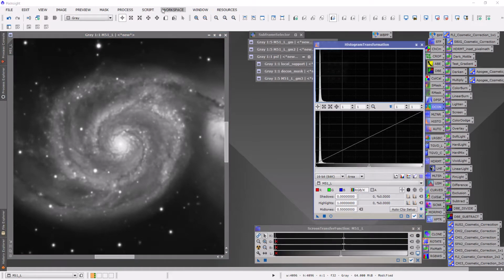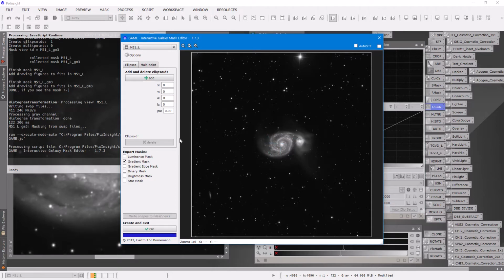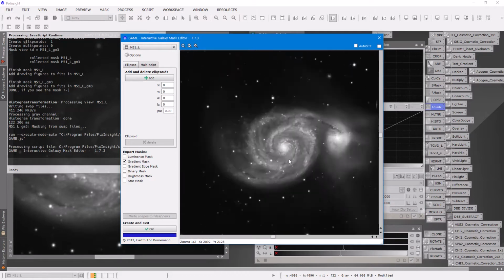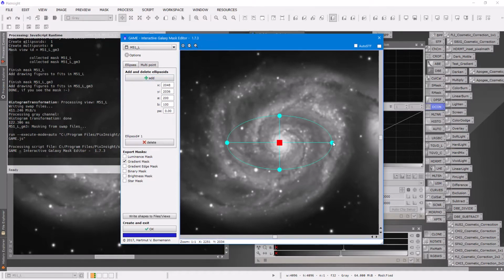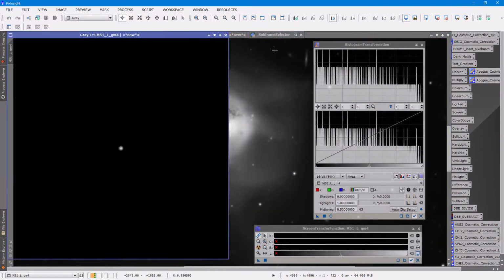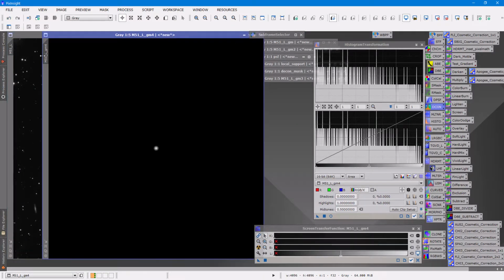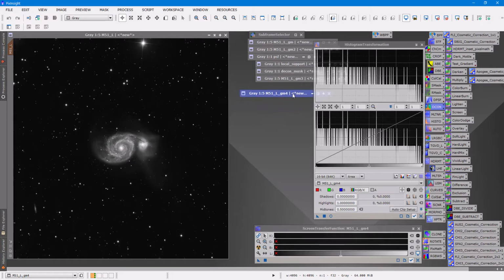So I will come over to script and run the gain script again. And I'll delete this. And I will use the scroll wheel to zoom in, and then I'm going to add, and I'm going to make a much smaller circle here. You want to make it a little bit bigger than the object you're trying to work on. Click OK, I'm going to get a new mask, and it's going to make everything big again, and I'm going to make everything small again, and then I'm going to apply this mask to the image, and I will save this mask over here.